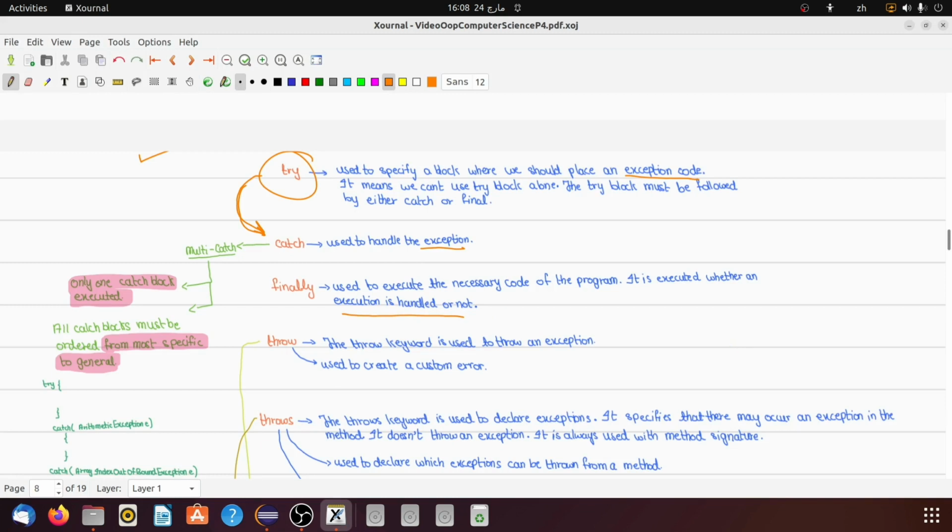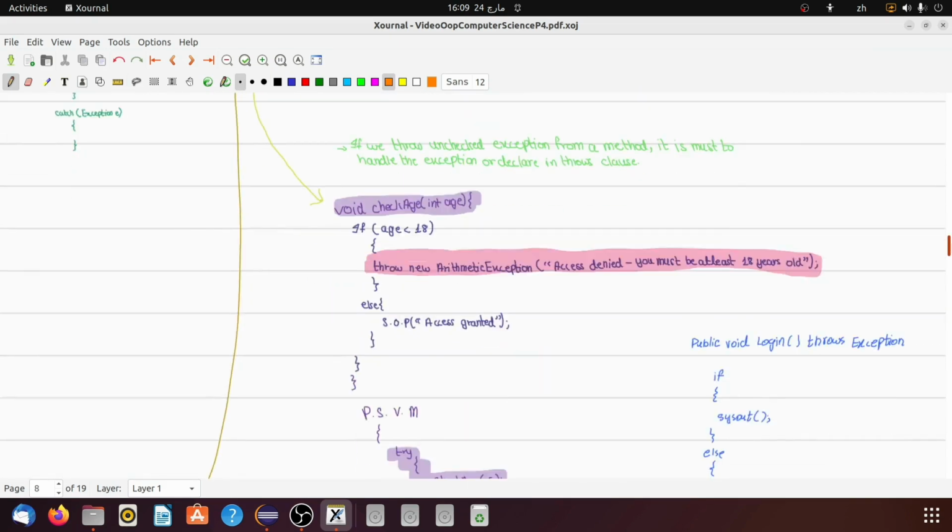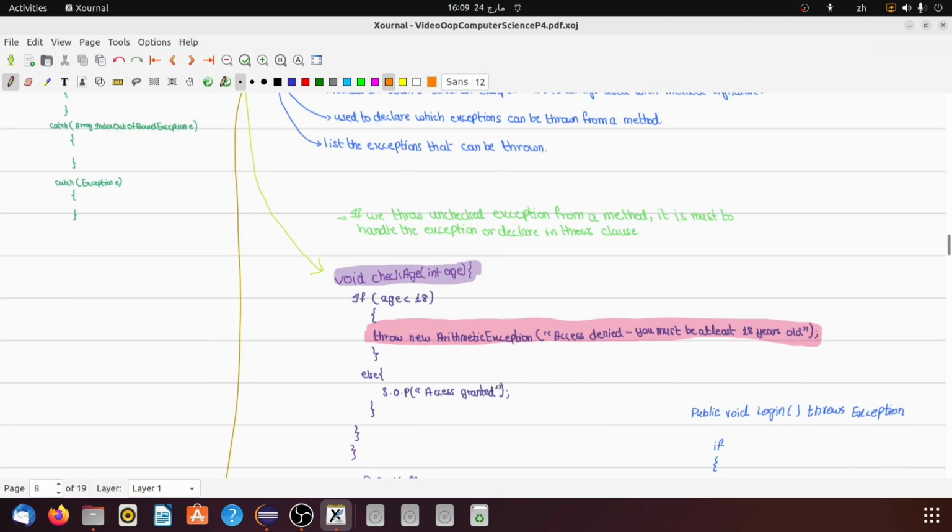The throw keyword is used to throw an exception by yourself. It's a custom error. You're creating your own, identifying the error yourself, and manipulating it. For example, this is a method. If age is less than 18, I will just throw the error: access denied, you must be at least 18 years old. This is throwing the error, or creating your own exception.